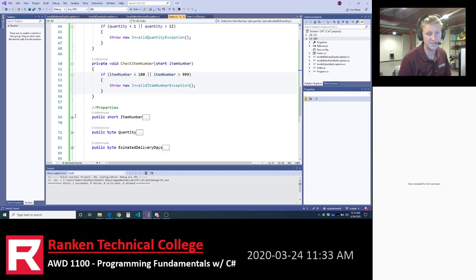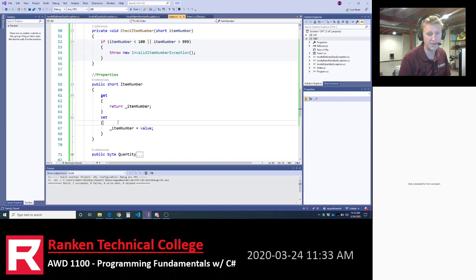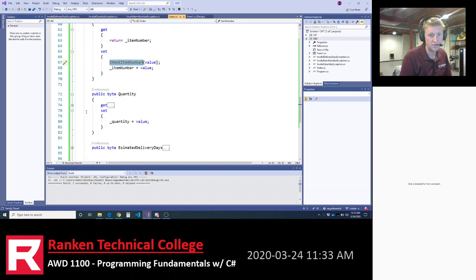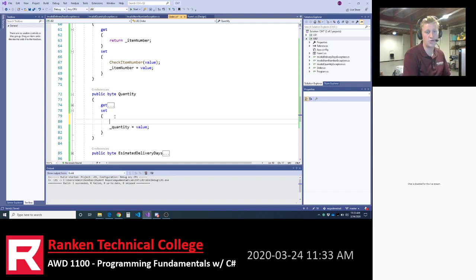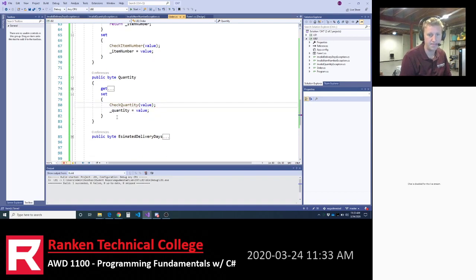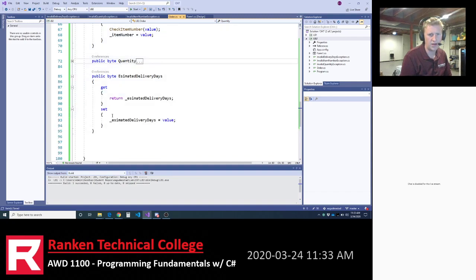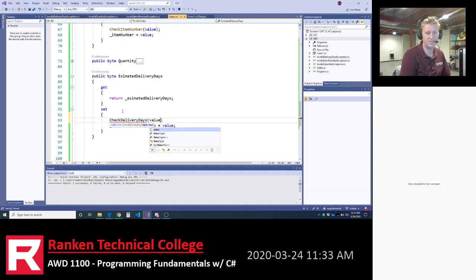Now what's nice here is that we wrote the methods, and we could call check item number and pass in value here, instead of writing that same logic twice. And so now let's set the quantity. We'll check quantity, passing in the value. And on the set block of the estimated delivery days, check delivery days, passing in value.